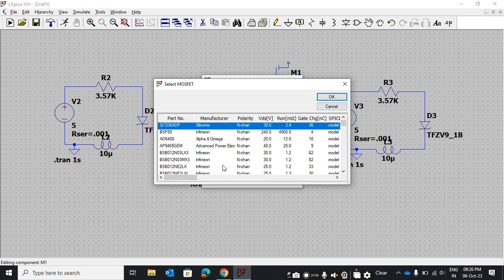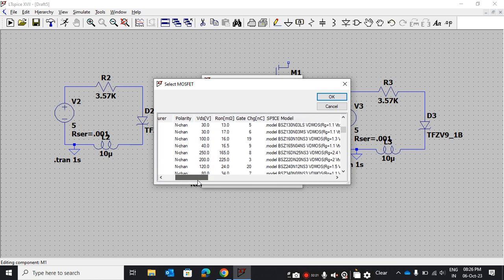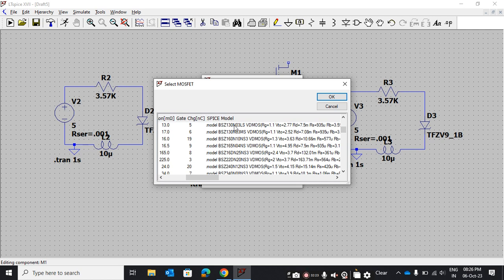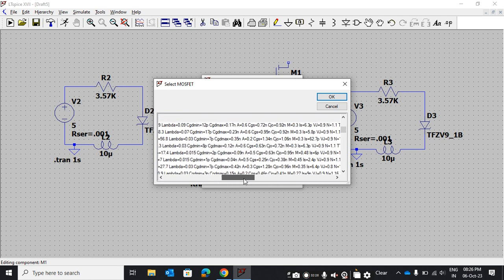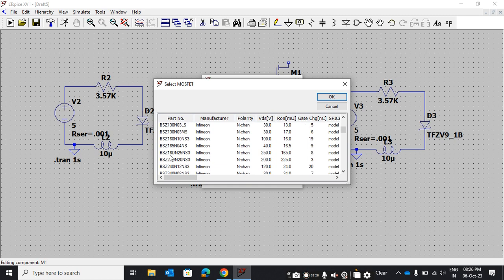This is the part number, this is the manufacturer, this is polarity, NMOS, PMOS. Mostly if you keep NMOS, then it will show only NMOS. Here is the part number, and here is the VDS voltage, how much VDS voltage it has, and this is the milliohm resistance, drain to source resistance, and this is the charge, capacitance charge, and these are all the SPICE models of this, so you can check these also. So these are the main things, especially VDS voltage and the drain to source resistance. Okay, and polarity and manufacturer.